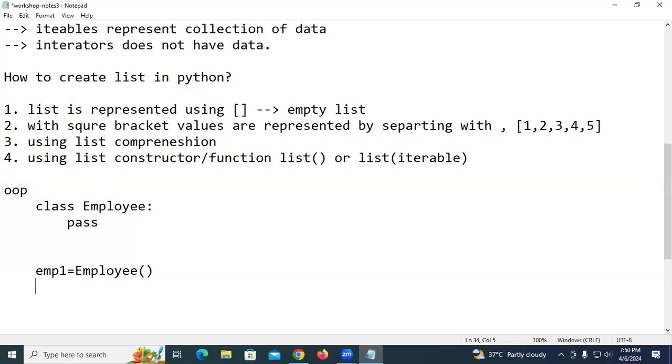For these standard data types, Python has a special syntax. Suppose you go for NumPy, and in NumPy you want to create an array.